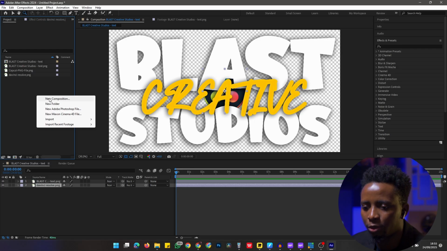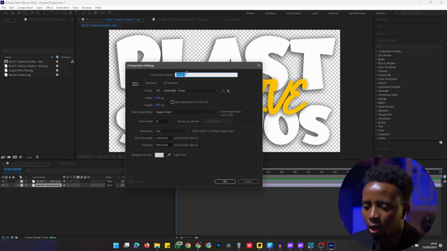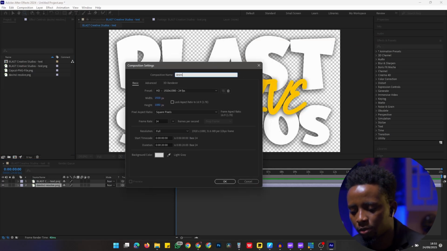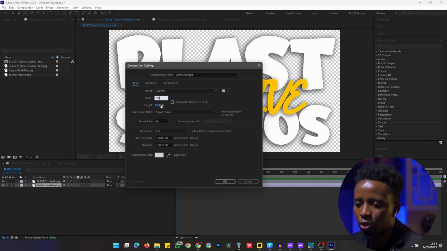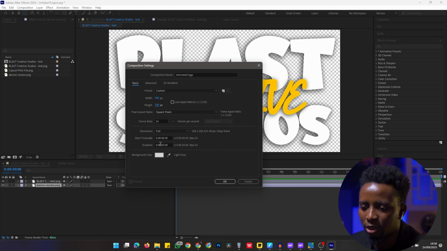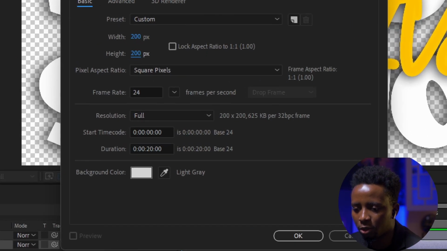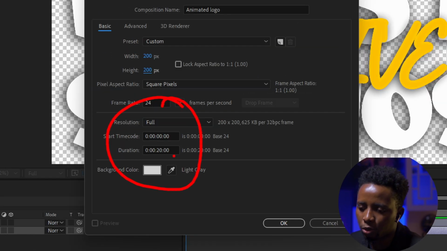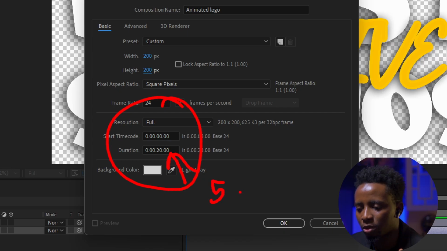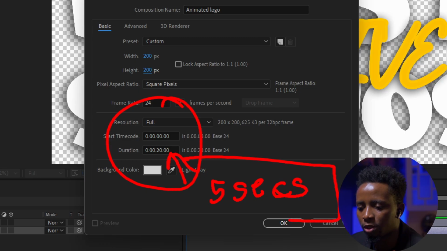Right click and click on new composition. I'll call this my animated logo. The width and the height, I want to leave it a square shape, 200 by 200 pixels, because your logos are very small, probably don't need anything more than that. Then the duration, if you look in here, you see your duration, right? I want to keep the duration pretty short. Now because it's going to be a loop, I don't think 5 seconds is too small for this duration.